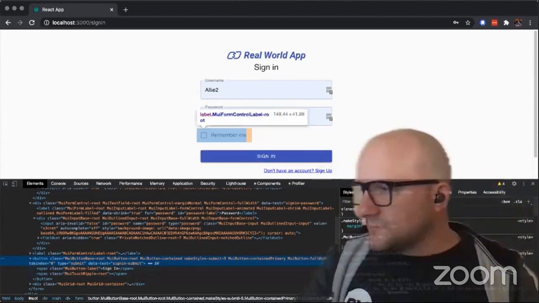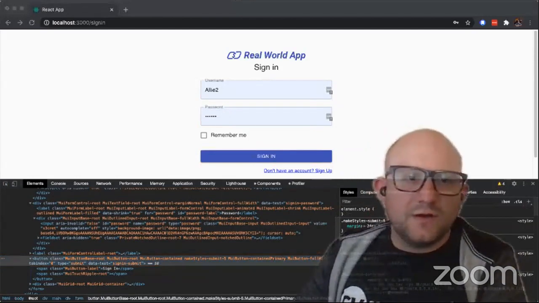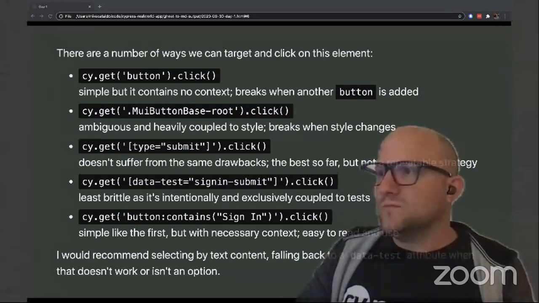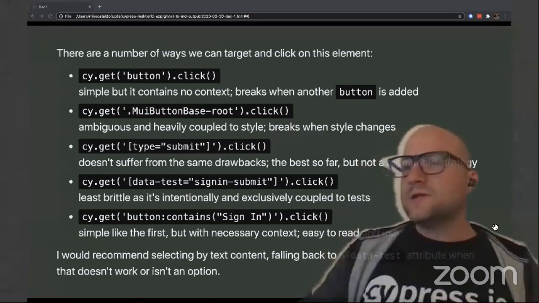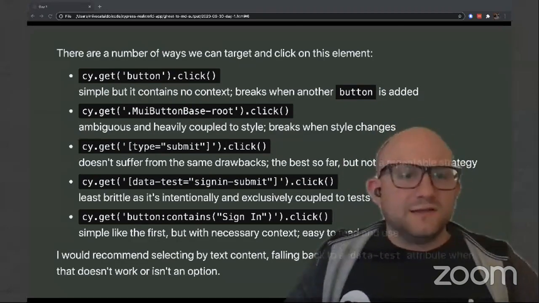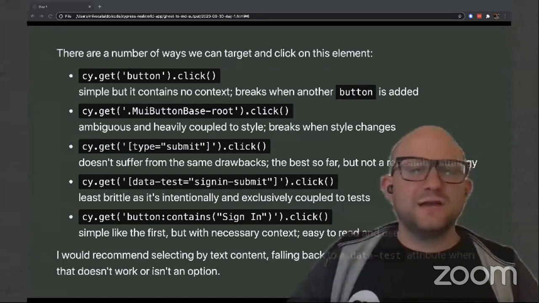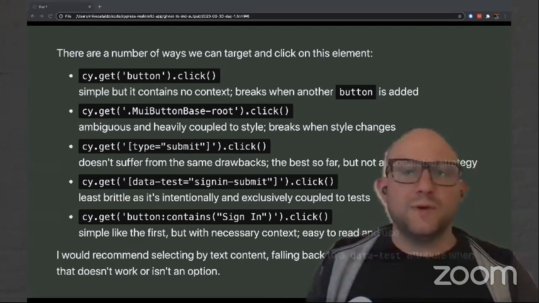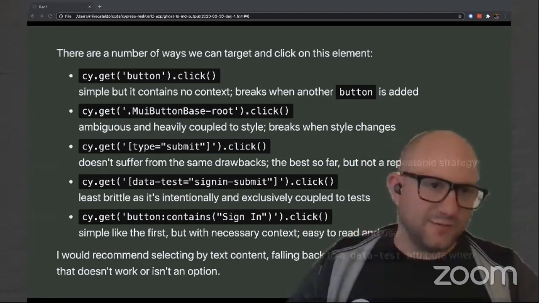So, what should we go with? There's a couple of different options that we have. We can target it by the button. So we can do cy.get button.click to click the button. And that's pretty simple, right? It's kind of brittle because, I mean, it's simple. We know that we're clicking on a button when we're reading that, but if we add another button to that page, then it's just going to break.